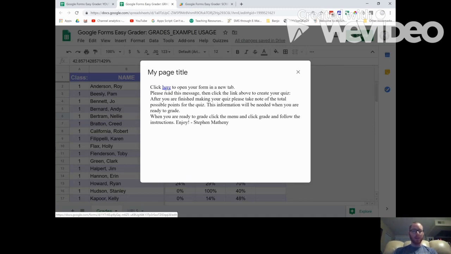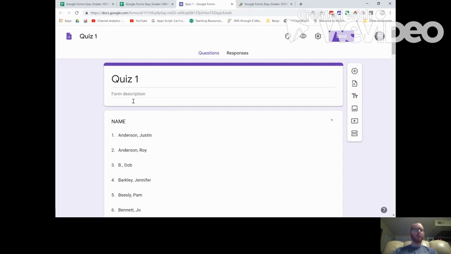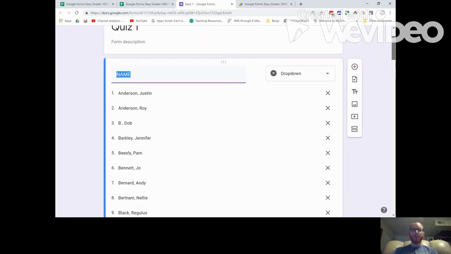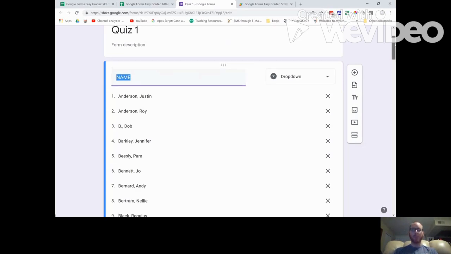If I click here to open this Google form, the first question becomes name, and all of the names that are in your sheet that you just saw a second ago are all in this form in order of last name. First question is populated for you. You do not need to worry about students typing their name incorrectly.